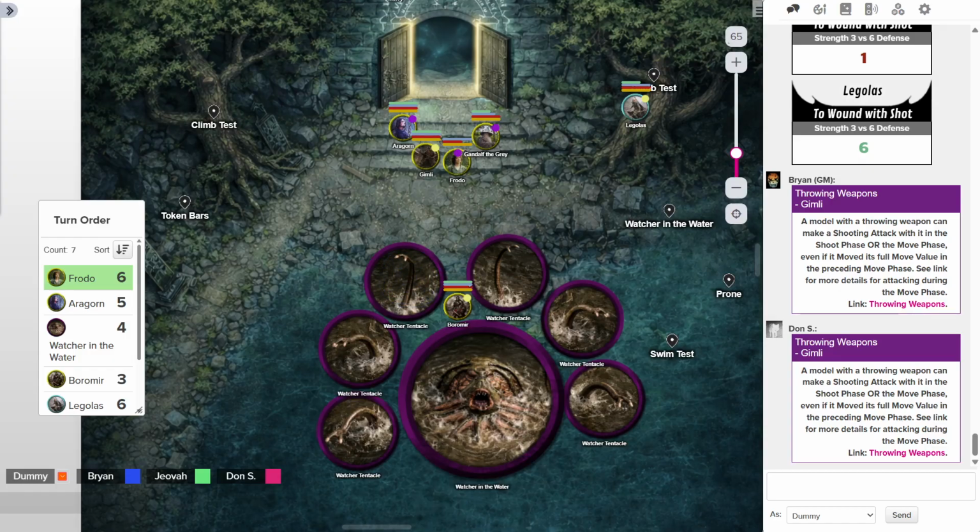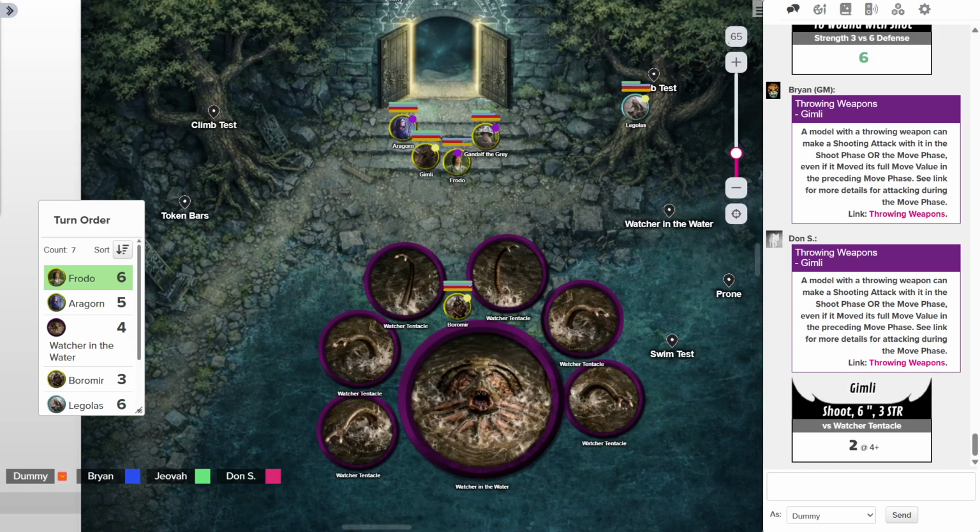Shoot. Nope. Or maybe Boromir can take it for you. Yeah, Frodo's going to show you how to take down a tentacle with a rock. Boromir's about to die because he can't move. But yeah, everybody ditched him. Why is Frodo sitting there at a 6?